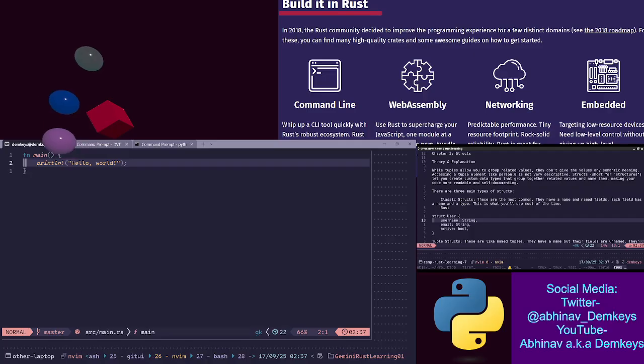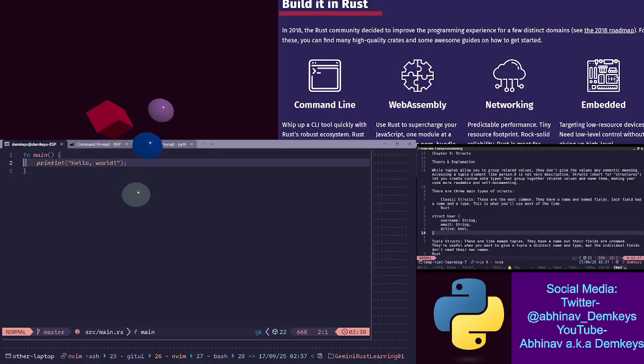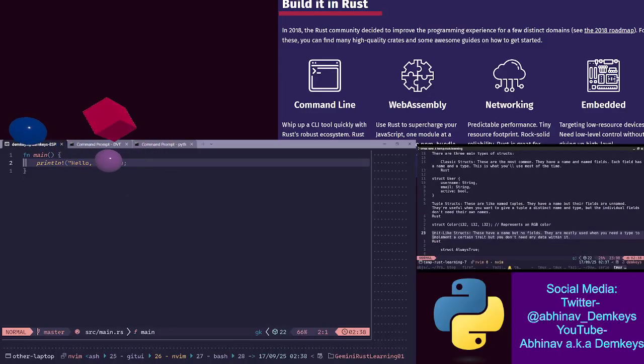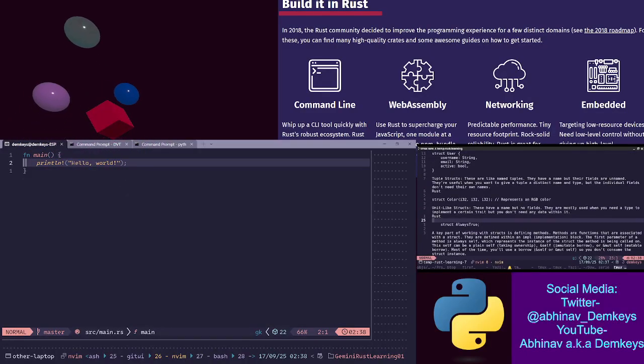Let me just scroll. Wait a second. Yeah, I need to scroll here as well so that you guys can see it. All right, next we have tuple structs.